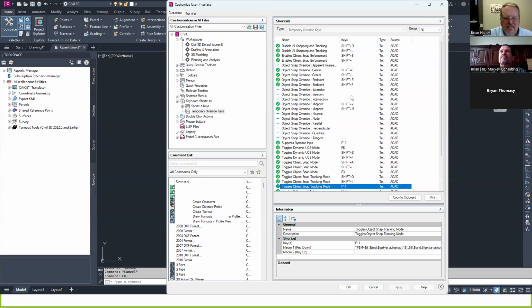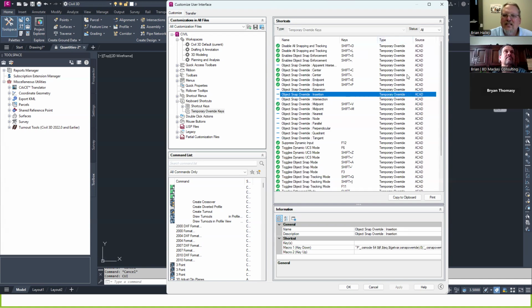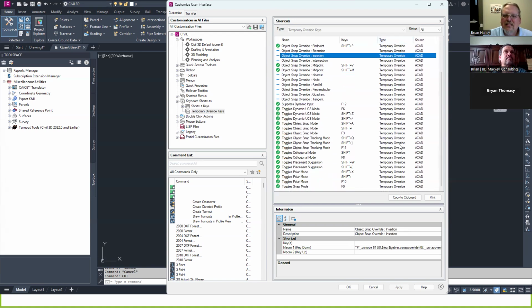Oh, but you know what? Ones that aren't like the snap override extension. So if you want to extend something or do an insertion, that's kind of cool. Apparent intersection. Yes, let's use it.